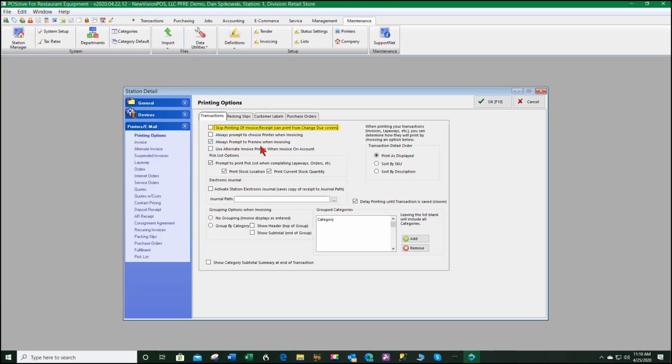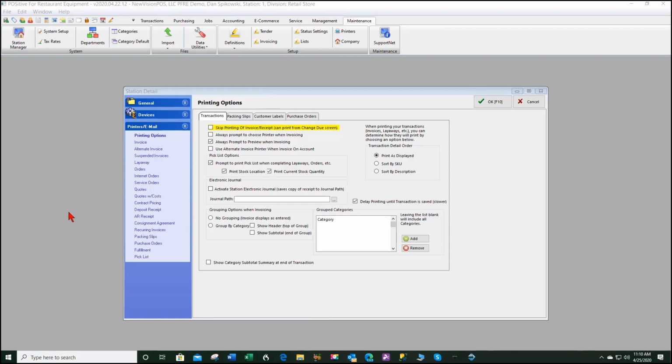Always prompt to preview when invoicing. I have this checked because I use this software to do demos and the customers can't see my documents. So by prompting to preview, it will come up with a screen and give me the ability to continue showing what's on the screen and making sure it's right before I actually print a hard copy.